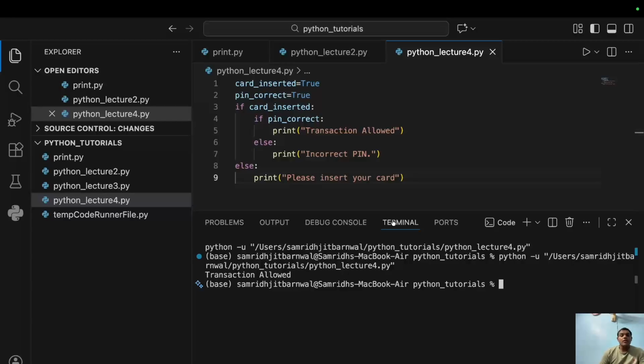So I got "transaction allowed" when I executed this code. Let's break down the whole thing. I stored true in card_inserted and then true in pin_correct. These are the two boolean variables, so we are storing the boolean data type true.